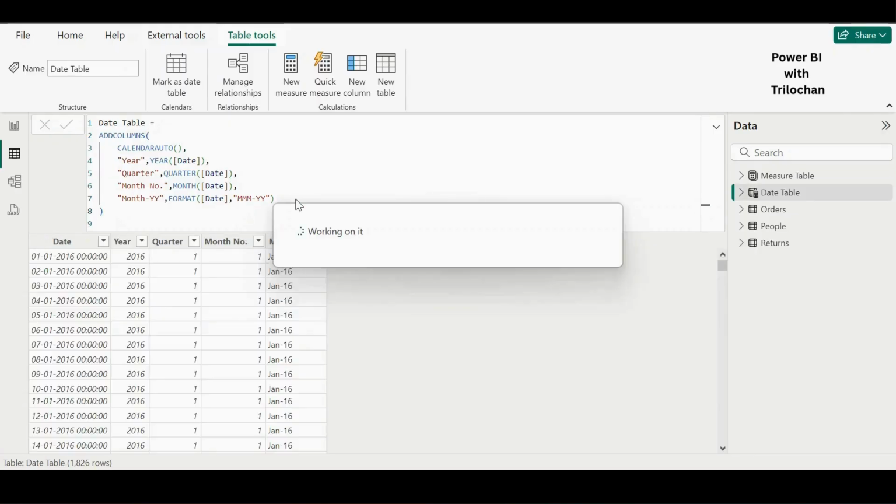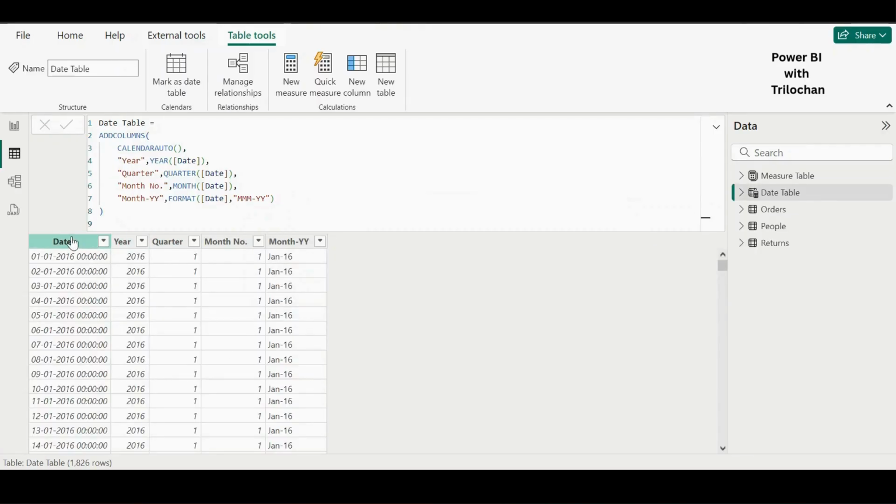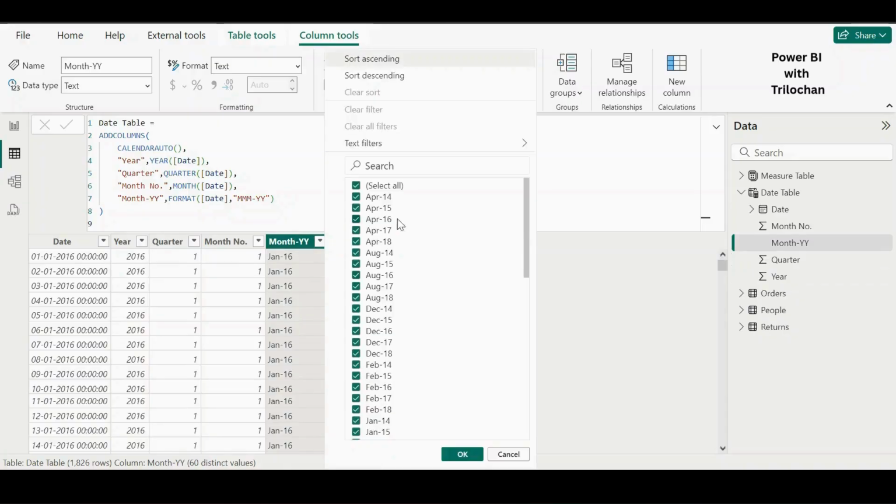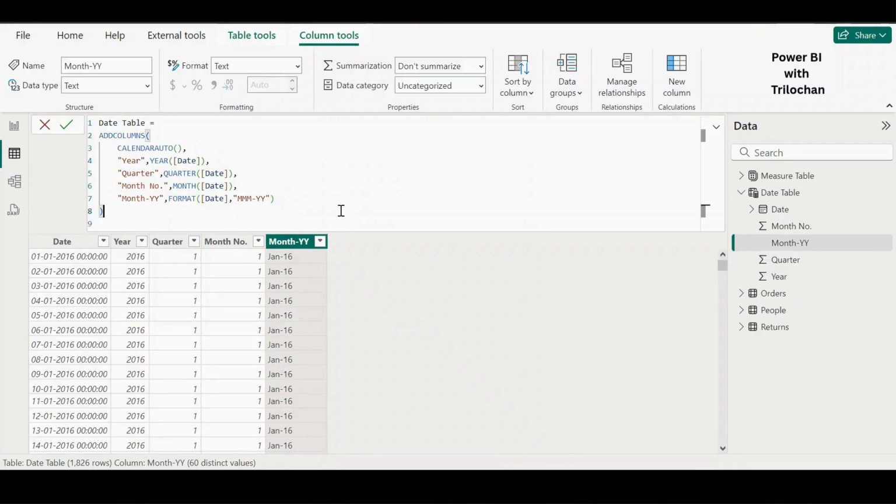I'm done. So in this we have one date column, one year column, quarter, month number and month along with the year. See, April 14, April 15, 16 and all. In this way we can create one date table with the help of these DAX functions.